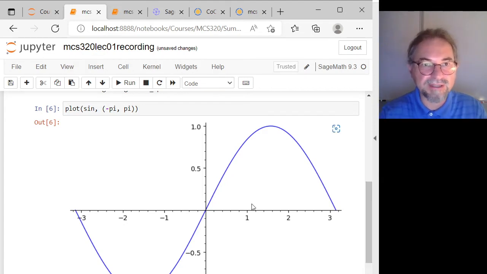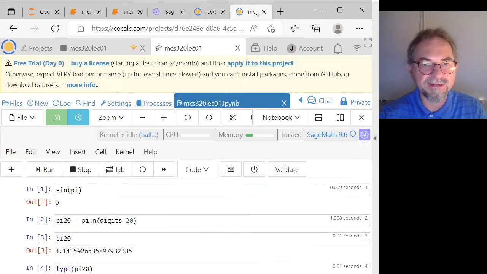Okay, making sure that I can do this again and that my CoCalc is in sync. So what did we do so far? We did a symbolic computation, and now we are doing a plot.